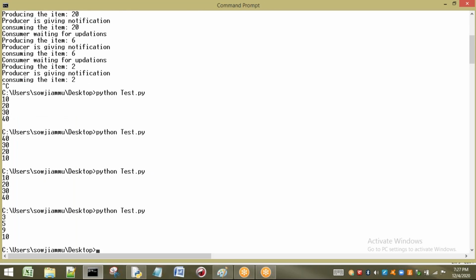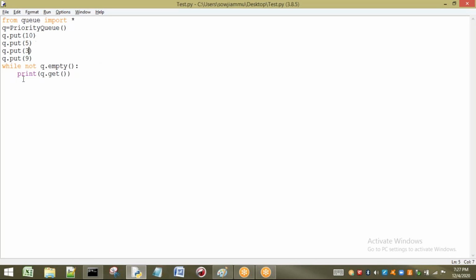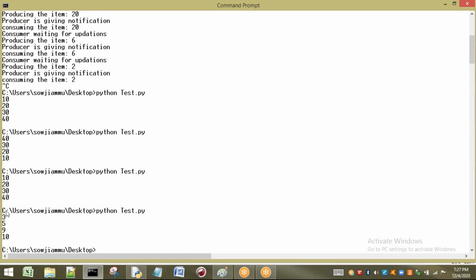3, 5, 9, 10. That means for the numbers, I have not given any priorities. By default, internally the lowest number will have the highest priority, so that in order it is going to print. So among these, which is having highest priority? 3, next 5, next 9, next 10. If I'm not going to give any priority, by default it is going to take the lowest number as highest priority, and it is going to print according to the order. So that is nothing but 3, 5, 9, 10 is going to be printed.